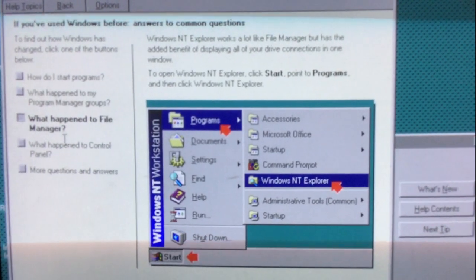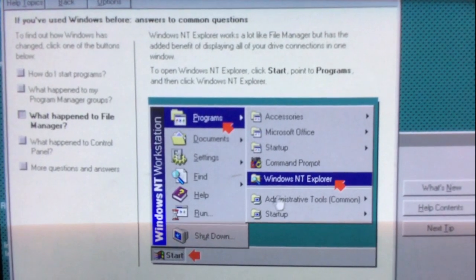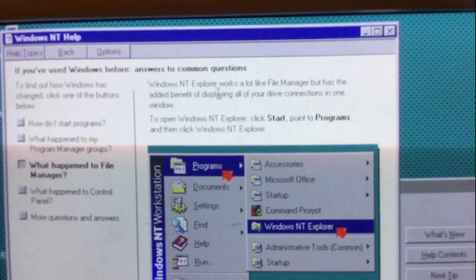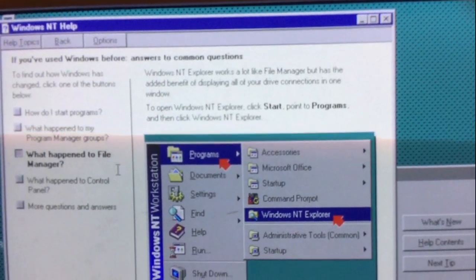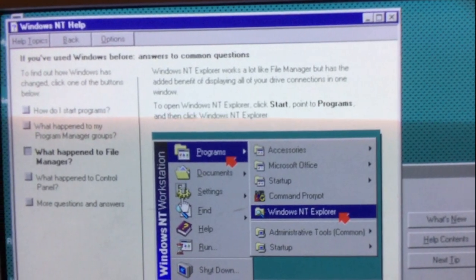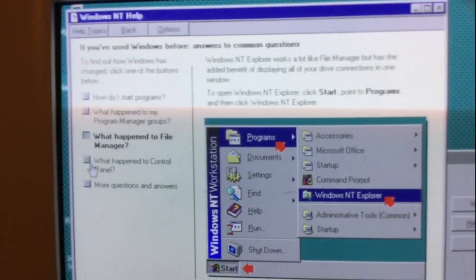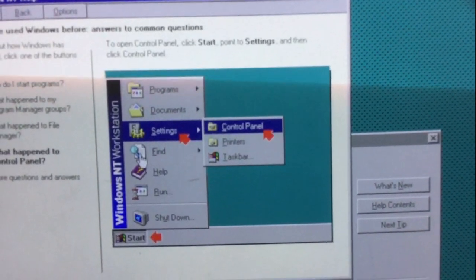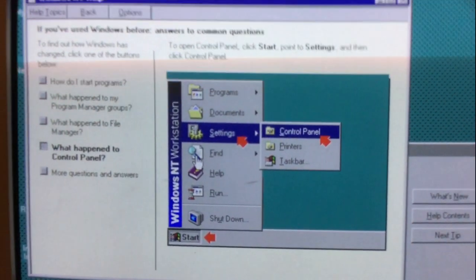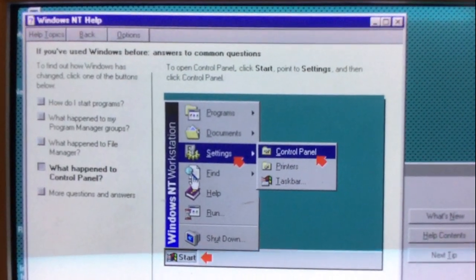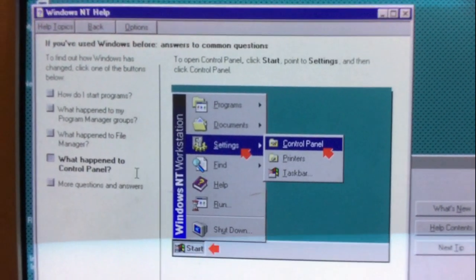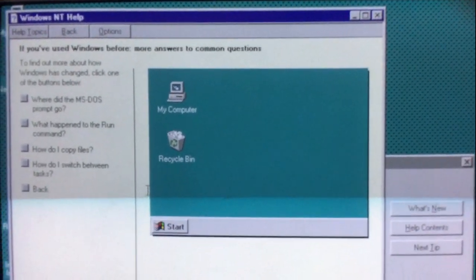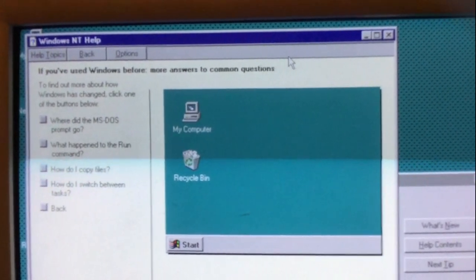And we go, what happened to my file manager? We go to start, programs, and scroll down to Windows NT Explorer. What happened to my control panel? Well, you go to start and go to settings and scroll over to control panel, and you're in control panel. You can also get it on the desktop if you have that icon selected in the settings.